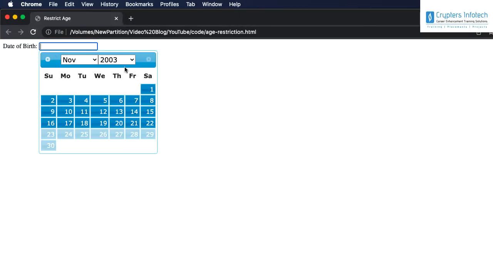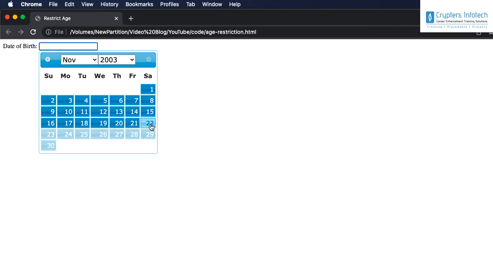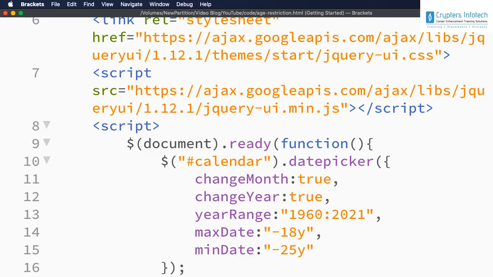Click this. See, from 2003 November 22nd till 96 November 22nd. That is, the person's age should be maximum 25 years of age. If the person selects 1995, he will be 26 years, right? So the maximum date and minimum date are set. So 22nd November 1996 to 2003 November 22. Any date between these two dates can be selected, which means that the user will be between 18 and 25 years. So like this, you can use min date and max date to implement age restrictions.